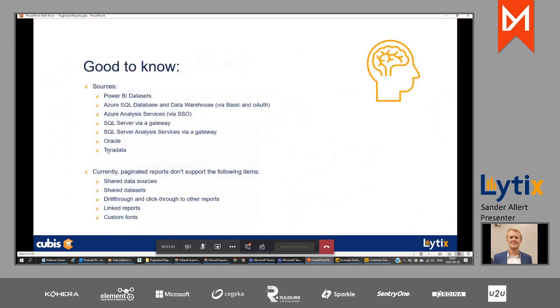These are all the data sources you can connect to, mainly the SQL servers, be it on a managed instance or on-premise, or on an Azure SQL database, on Azure Analysis Services, or on a Power BI dataset, and then some other sources, for example Oracle and Teradata that you can use.